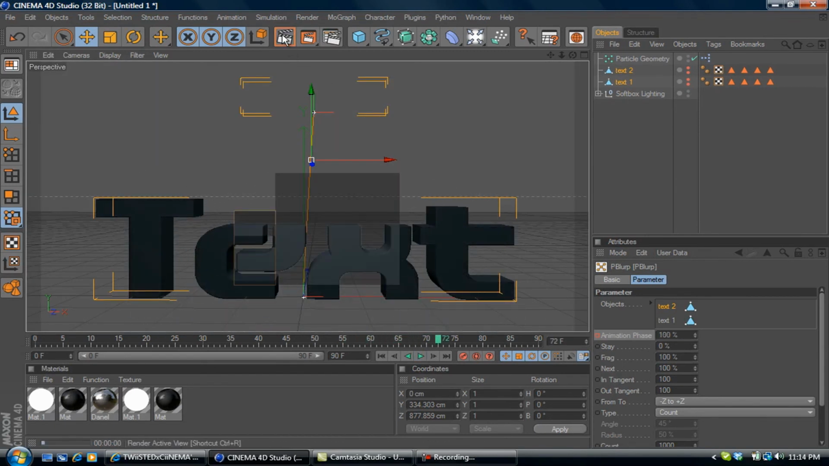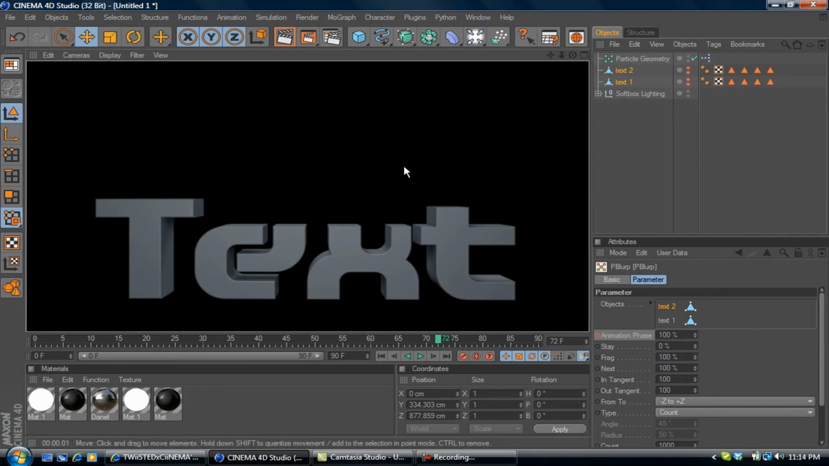And you can do whatever you want with this. Play with the settings, move it around. It's just a simple text animation using Xpresso Thinking Particles.